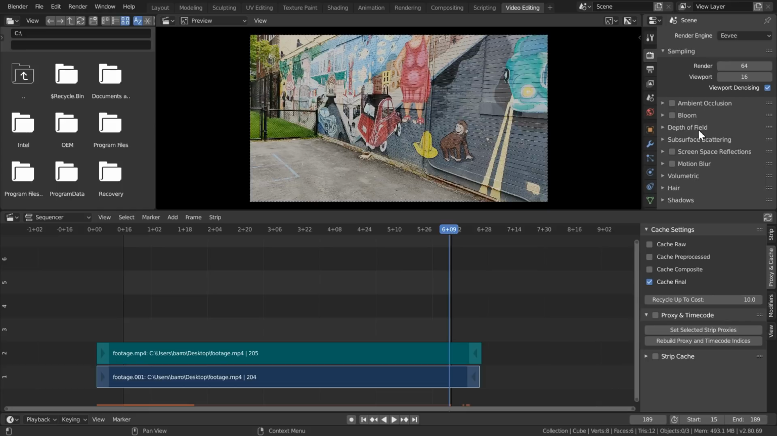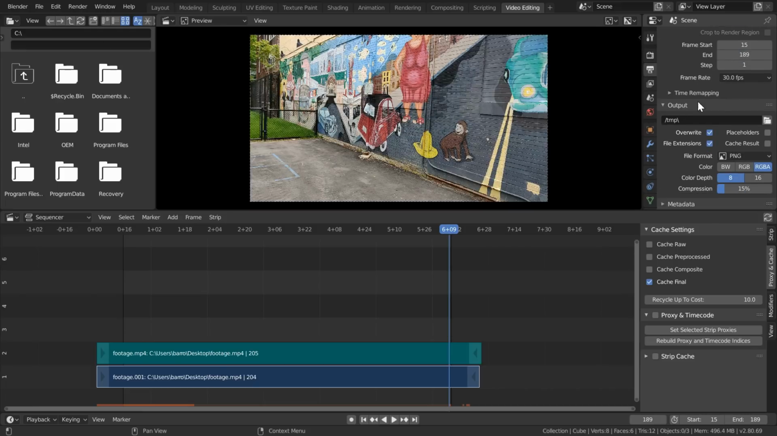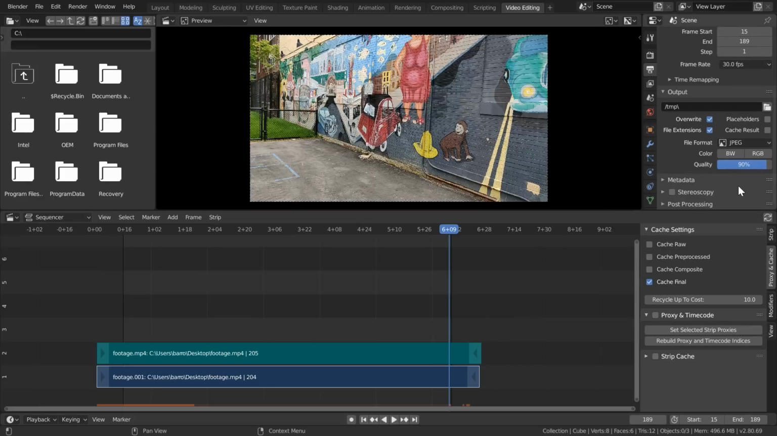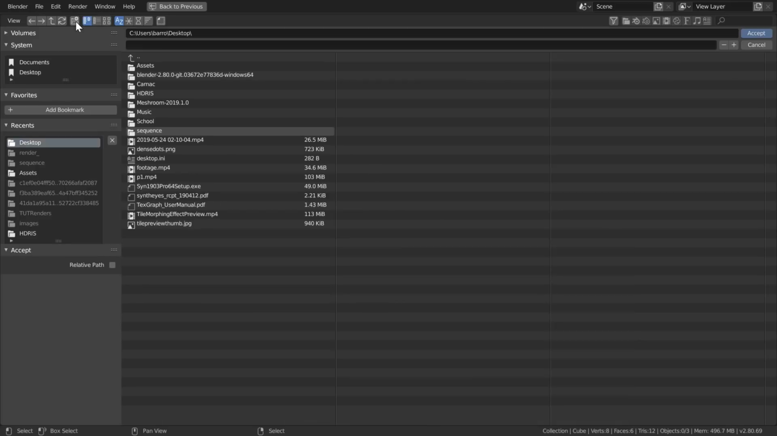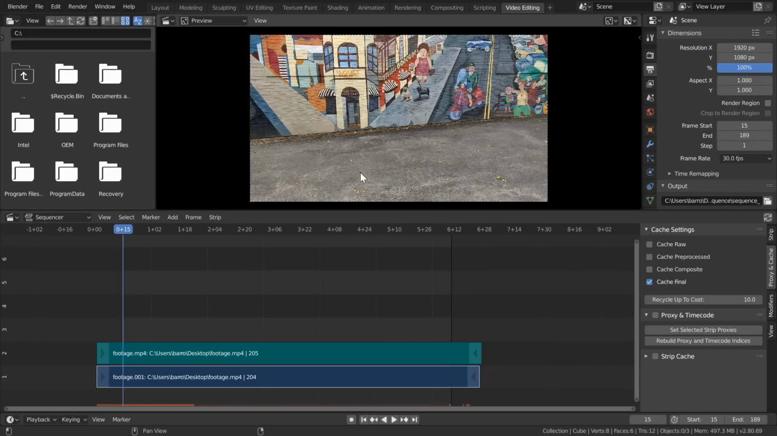So go to the render tab and under color management, set your view transform to default. And this just prevents Blender from changing the color of our footage. Next, we're going to go to the output tab and set this to export out as a JPEG sequence at maximum quality and just create a folder for that. And at this point, if you hit Ctrl F12 to render out this animation, it will work, but you may get some frames skipped or get some glitchy frames.